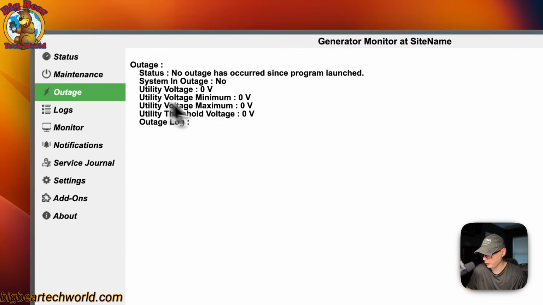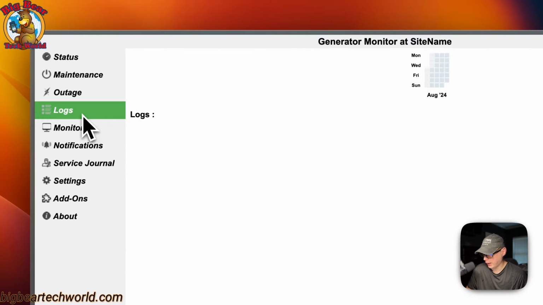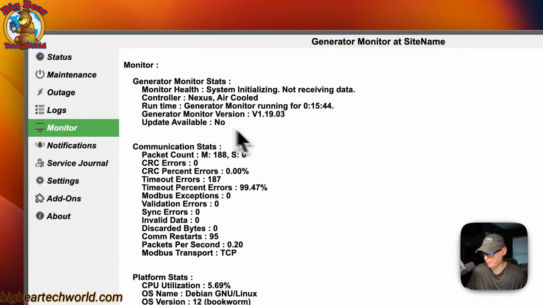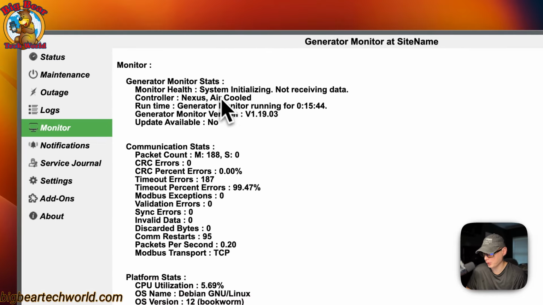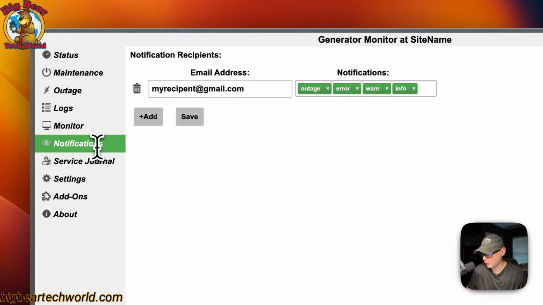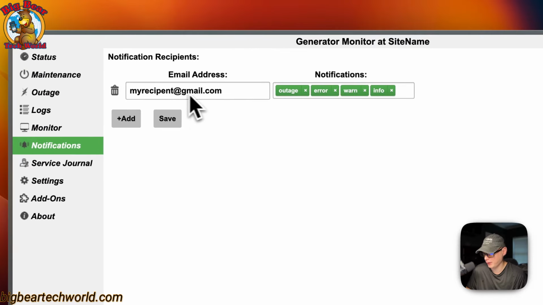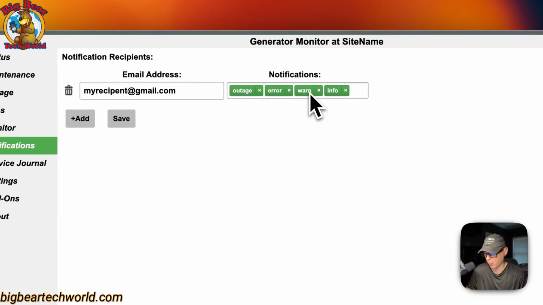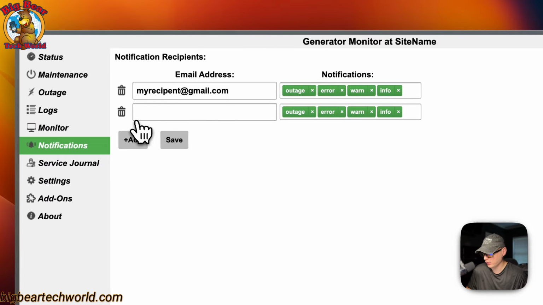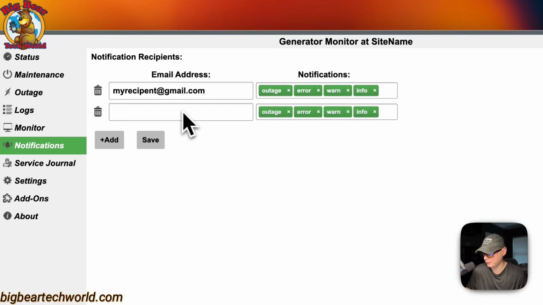You can go to the outages right here, and then the logs, and then monitoring. So the generator monitor status, communication status, platform status. The notifications, you can set up an email recipient, and then the notification statuses, so the outage, error, warning, and info. And then you can press save. You can also add another recipient right here.